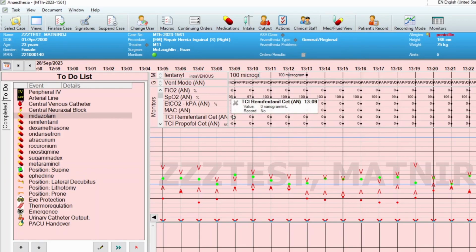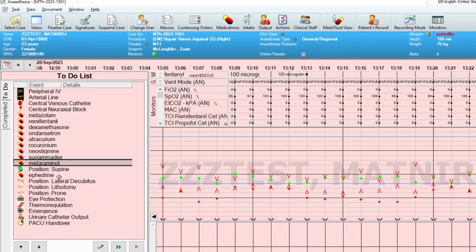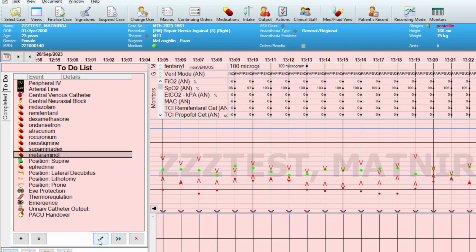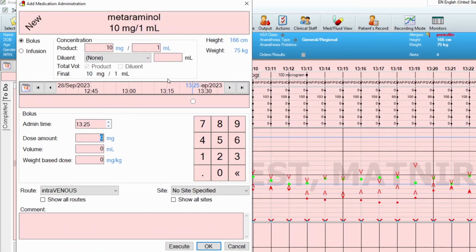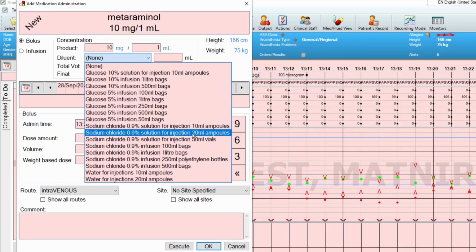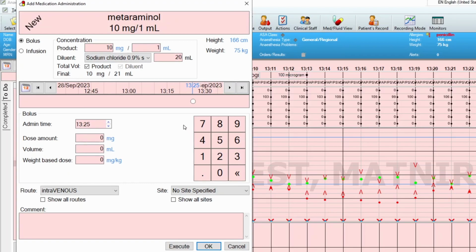As another example, let's document metaraminol. I'll find metaraminol on my to-do list. Click on Edit. You have the concentration of 10 milligrams in a ml vials. I would like to dilute this in saline. So I want to choose saline, 20 mils. Untick the product so that the total volume is 20 mils. So it's 10 milligrams in 20 mils.